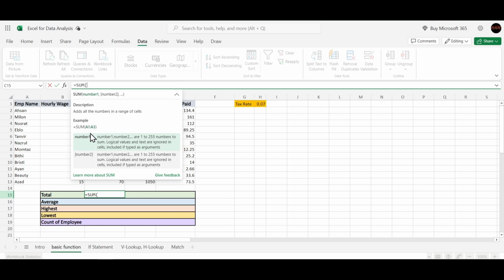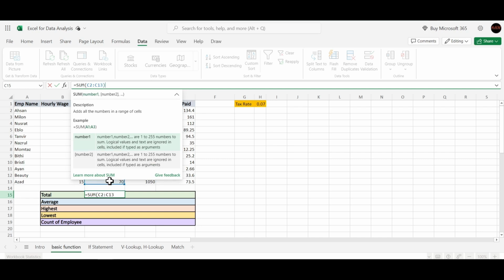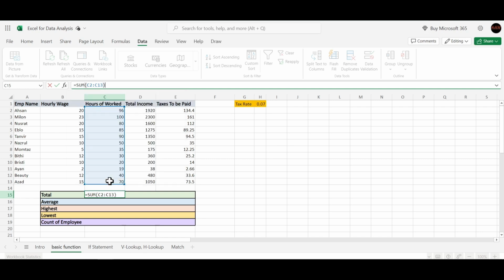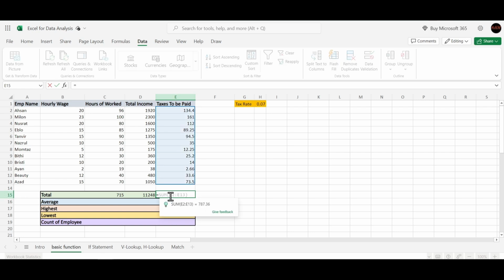Here we need to give a cell reference or range we want to sum up, right? So I give C2 to C13, and they will all be summed up. Then to get the total for this D column, I will similarly use the sum function, D2 to D13. And then also the total taxes to be paid.